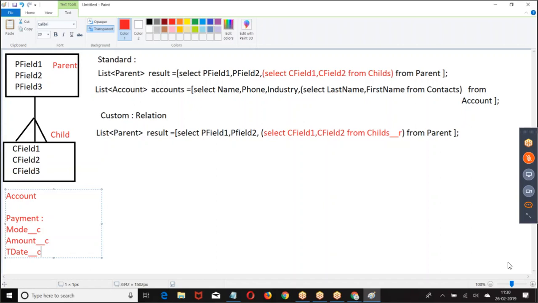Now, account is standard, payment is custom. We are not interested in whether it is a standard object or a custom object. What we are interested in is whether it is a standard relation or a custom relation. We are not interested in whether the parent is standard or the child is standard. What we are interested in is how these two objects are connected, not what those two objects are. I hope you are good. Write a query now.